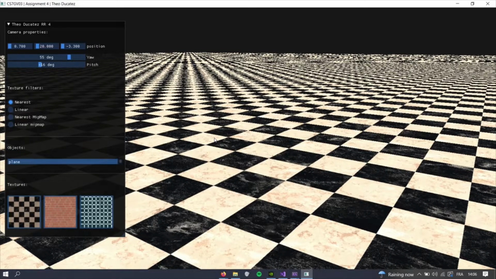So the main effect of having Mip-Map textures is that we don't have this moire effect that you can see here on the screen. So we have a plane here in this OpenGL application, and some parameters that we can change on the left.